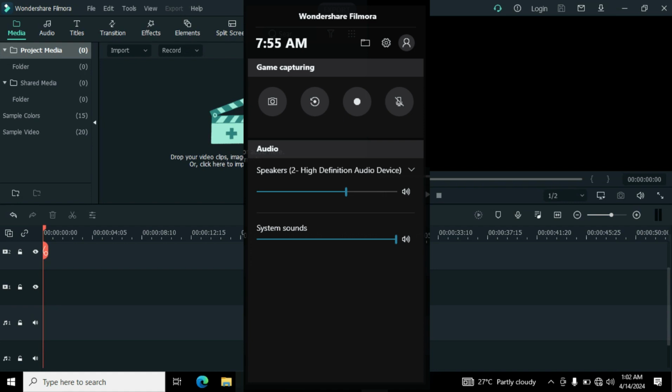So you can see that by default this has selected this window that has been opened, which is Wondershare Filmora, and that is the name shown on this bar, which is the game capturing bar, and this is also known as the Xbox game bar. And this shows that this gaming capturing feature can work on Wondershare Filmora.